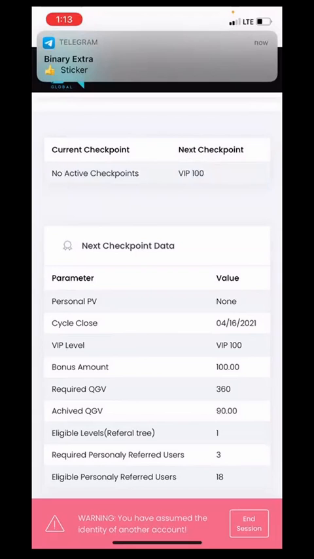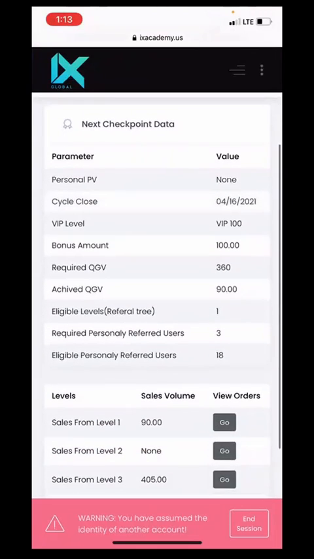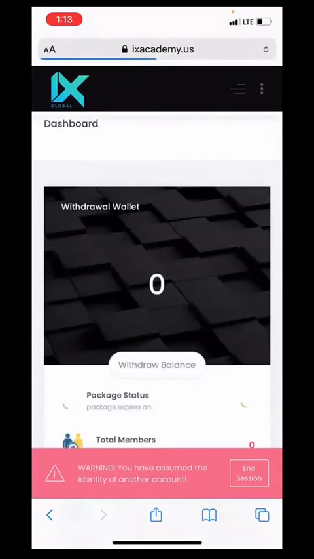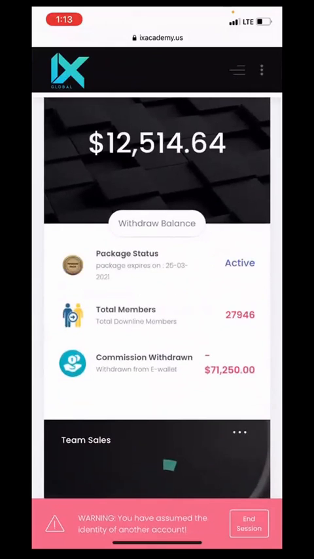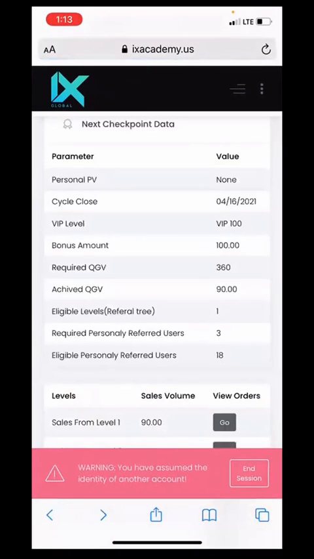So right now you can see for this account, I have 0, no active checkpoints. Why? Well, first, we're going to see the next checkpoint data. Personal PV, I currently have none. Why do I currently have none? Well, if I quickly go back here, I can see that my package is not going to renew until the 25th, which means it's going to renew in 2 days. So in 2 days, my personal PV will go to 120 because I'm on the premium pack. My cycle close is on April 16th.